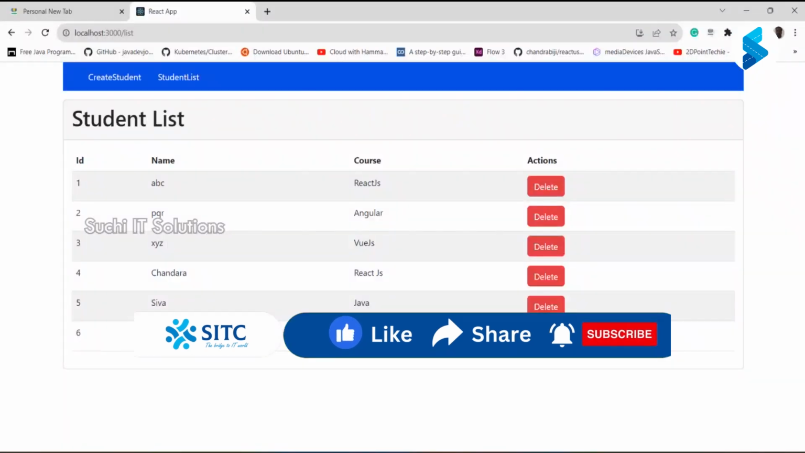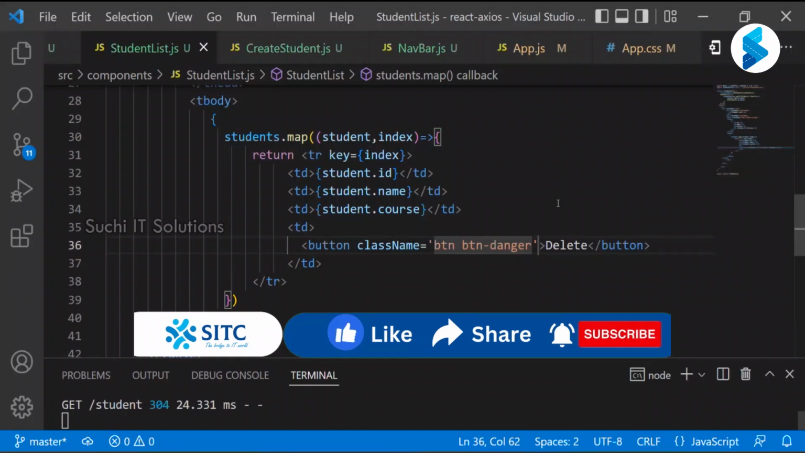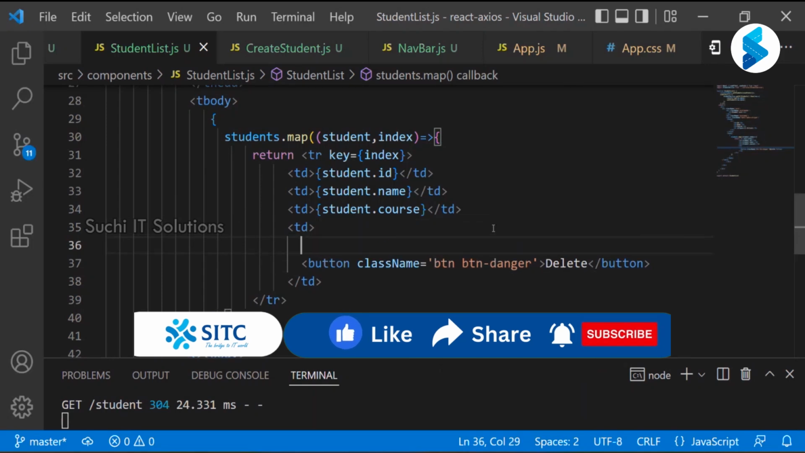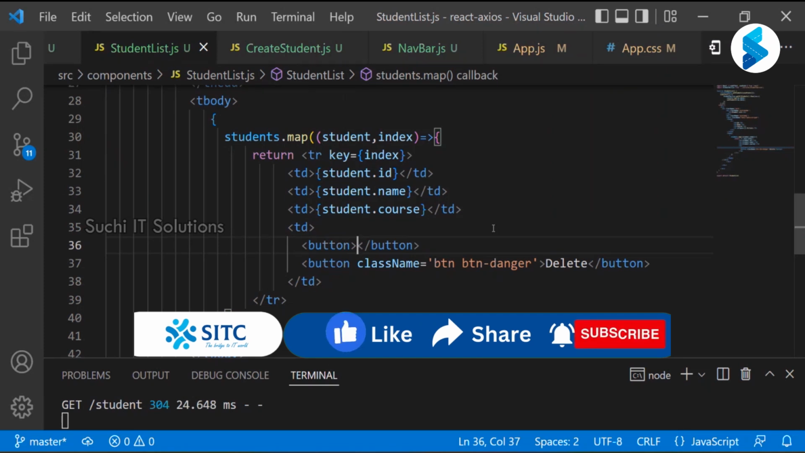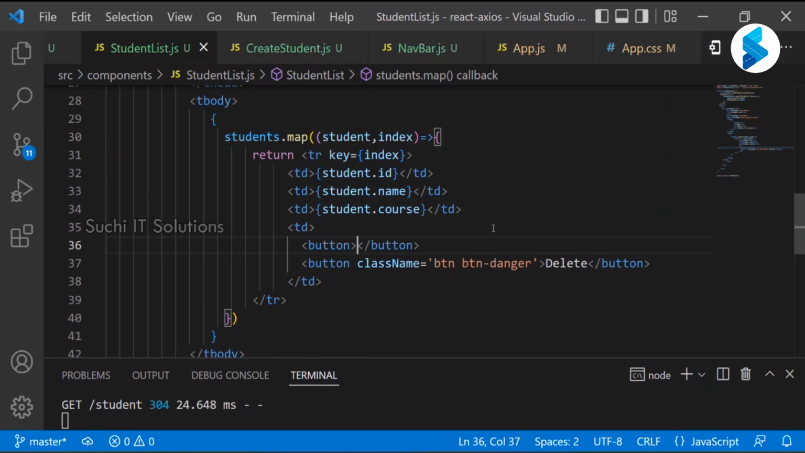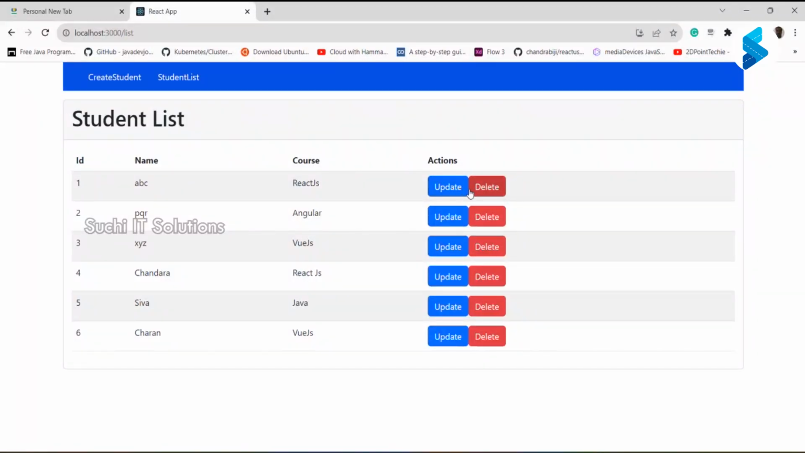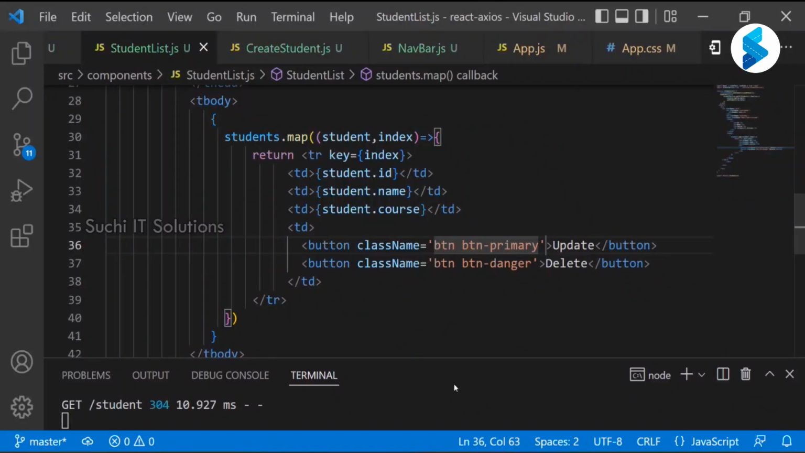See, we are getting the button. Now I need to provide one more button. This button is update. Here I need to provide className equal to btn space btn-primary. See this one, we are getting it. But I want to see some space in between. For that purpose, I'm going to add the style here.